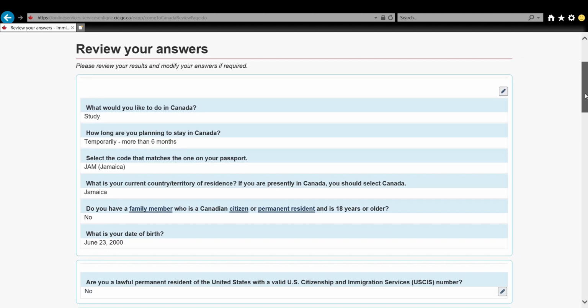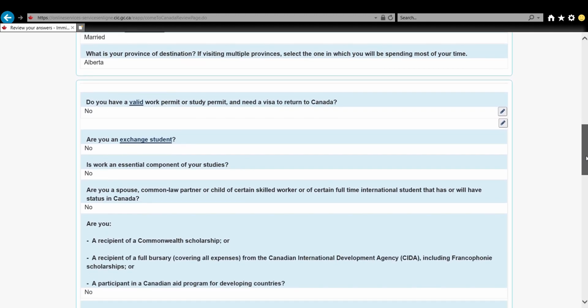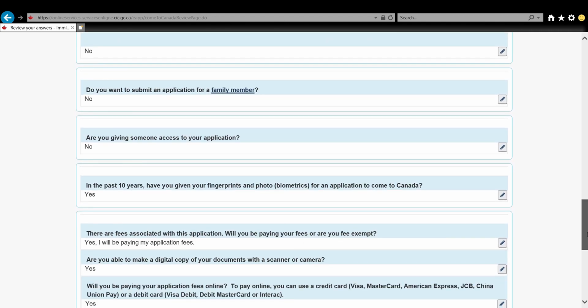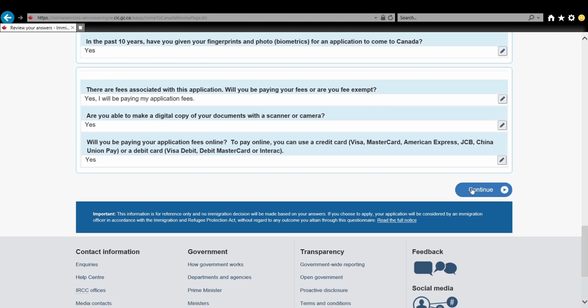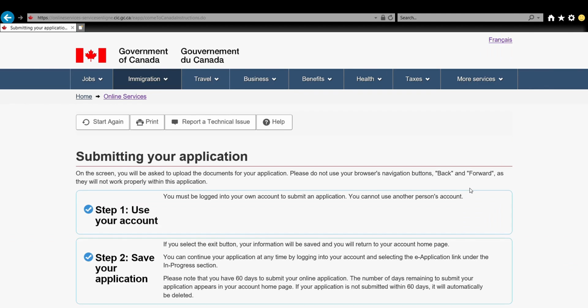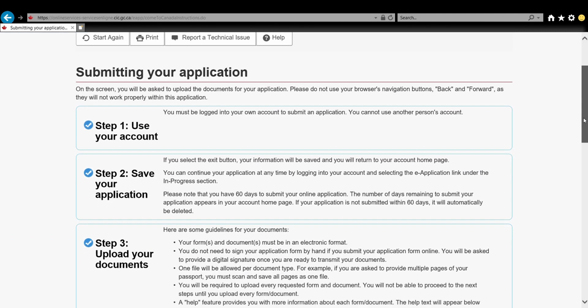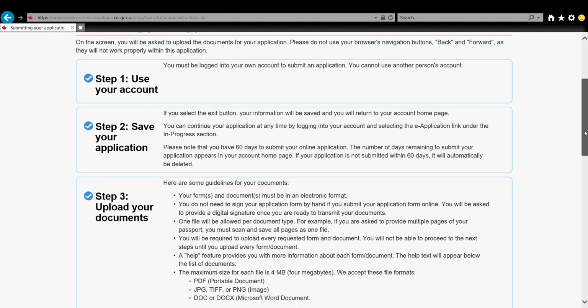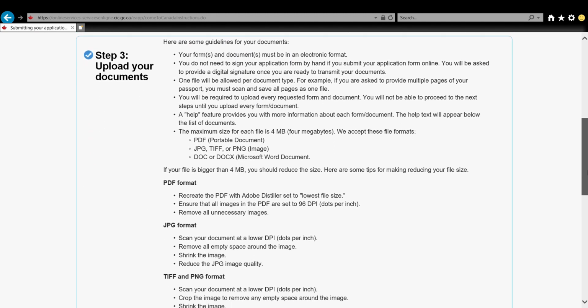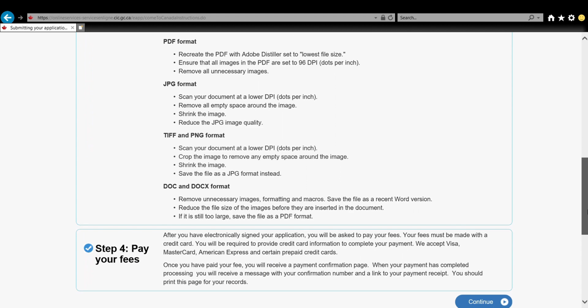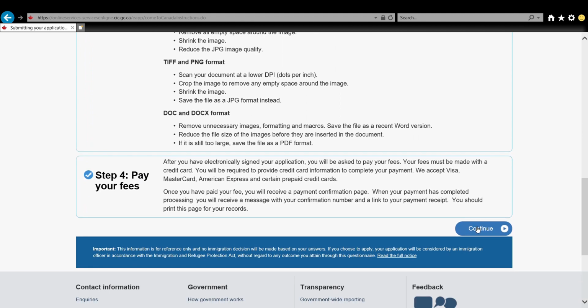And then these are all the answers that you gave. You can always modify them if need be. Say you decide to put your family member on it, you can change the question. So the checklist will change depending on what you enter. And then this here just gives you the steps and documents that you can use. So you can use PDF, JPEG, docs and other formats. You can always read through this and you press continue.